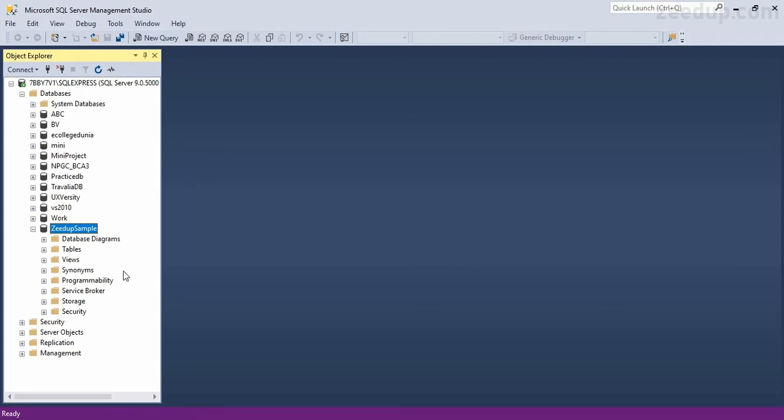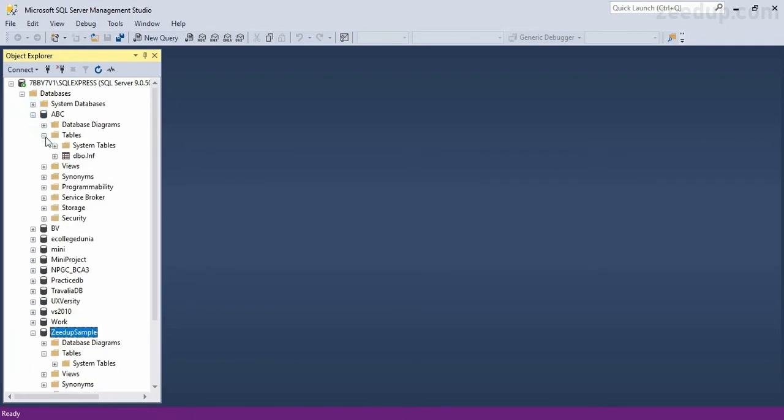These options are like database diagrams, tables, views, synonyms, programmability, etc. So basically, if you want to add a table to a database, you can just expand it and see that there are no tables present right now. But if you get any other database like this ABC database, you just expand tables. So one of the tables is present over here. If your database contains any tables, they would be present.